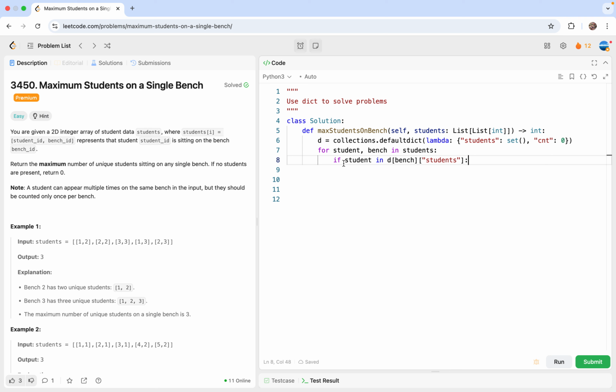Here I'm going to look at the opposite. If the student is not in this set, what we're going to do is add this student to the set. In this case, we should also increment the count by 1, right? Otherwise, if the student is indeed in the set, we don't need to increment the count.